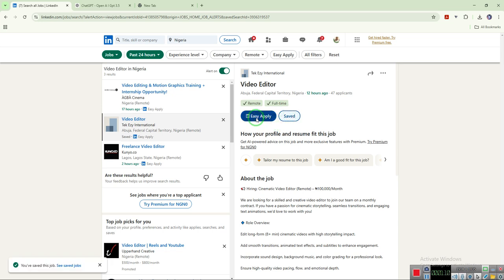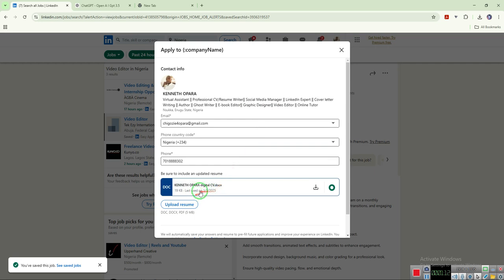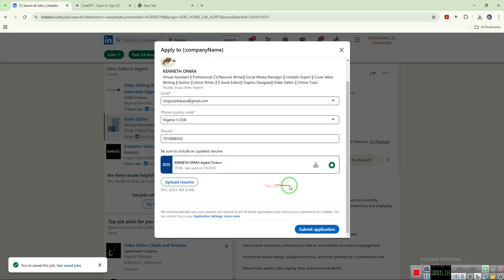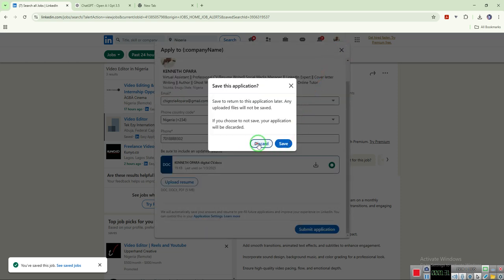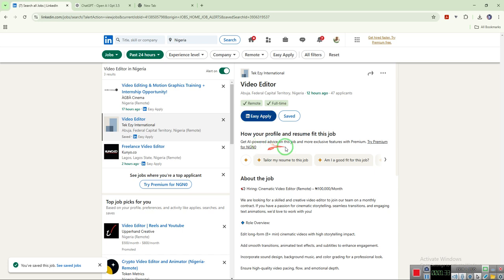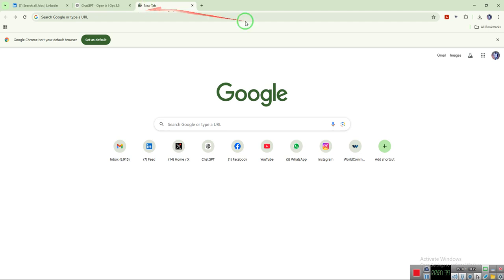This apply easy is if you have already uploaded your CV, you can just click on submit application. That is if you already have your CV here, just like mine. My CV is here, but I don't want to use this. All I want to do is show you how to draft a resume in case you have not uploaded your CV there. So we'll use this app.